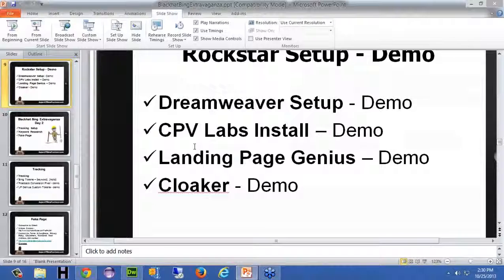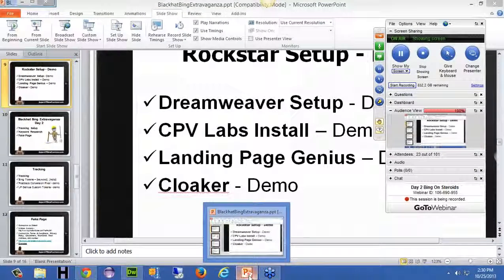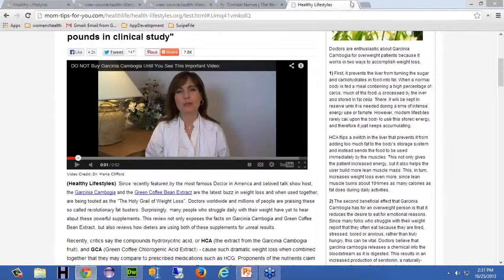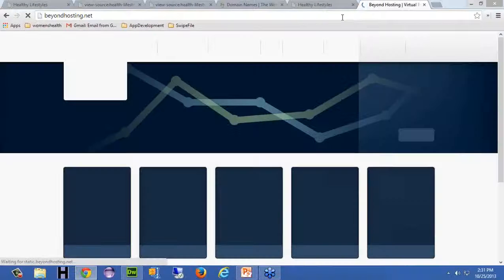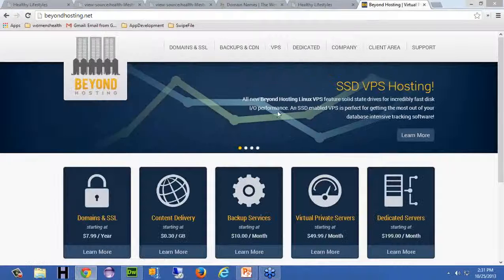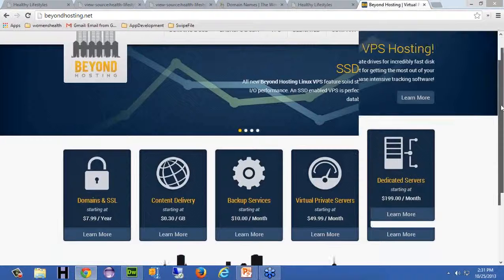Let's see what the next step was. CPV Labs. Now, the great thing about CPV Labs is that a lot of hosting companies already know how to install CPV Labs.